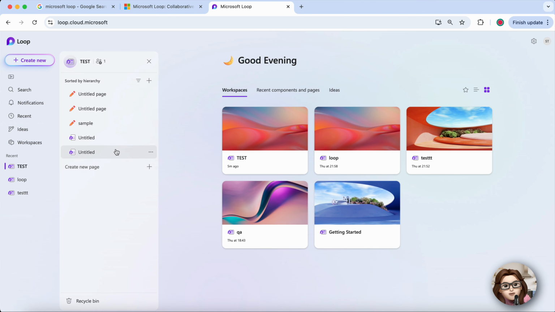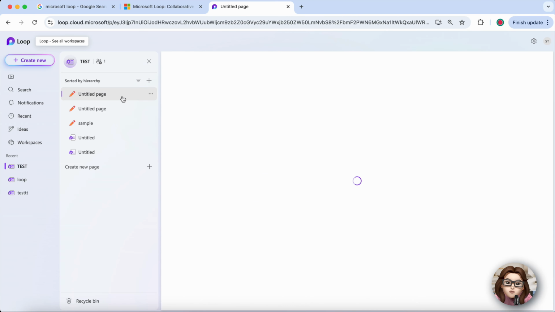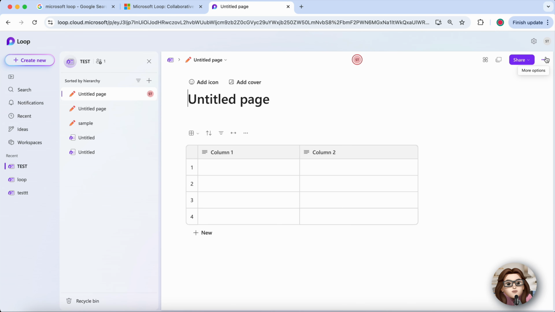At the top right corner, you'll see 3 dots. This is the More menu. Click it and from the drop-down select Delete Page.